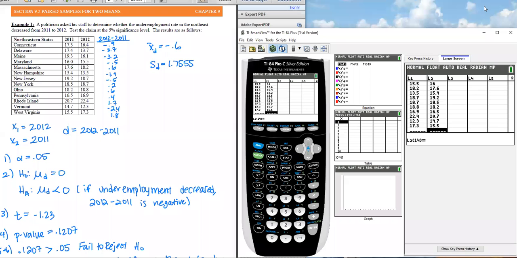Hey guys, so I wanted to make a short video on how you could actually enter the data into your calculator and then have it calculate the difference for you and then do your t-test from there. So we're going to look at example one. I've actually already entered the data in just to save a little bit of time. So if you haven't done so, you can pause this and go ahead and do that quickly.